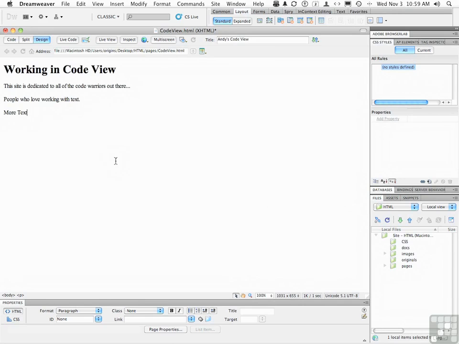Let's do this first. Select the text, more text. Let's get rid of that. Press the delete key on that thing. Just get rid of it. And let's make this document a little bit more complex by adding a graphic.